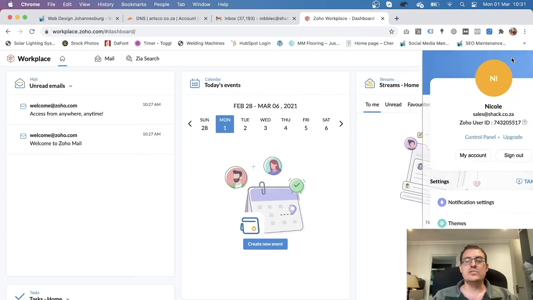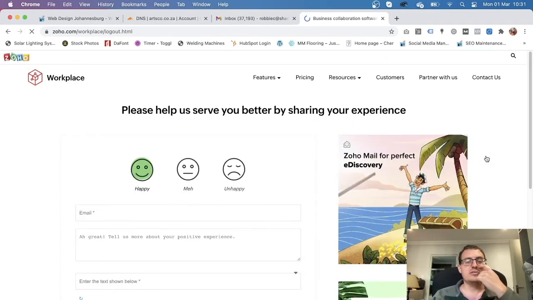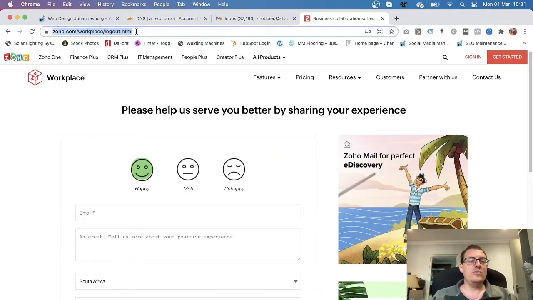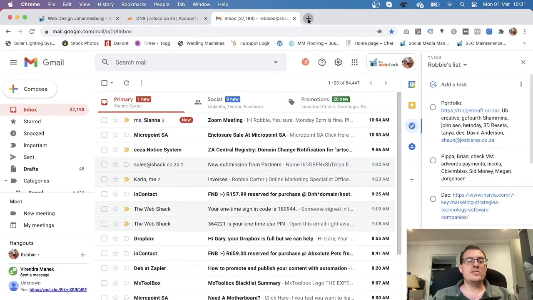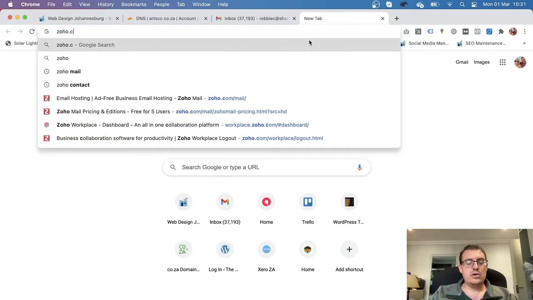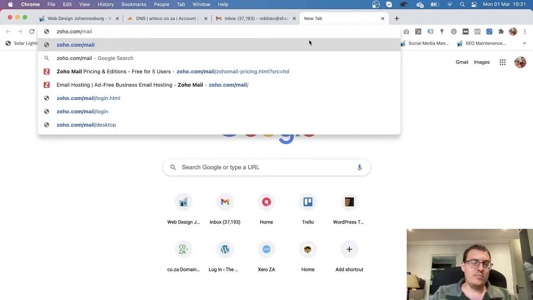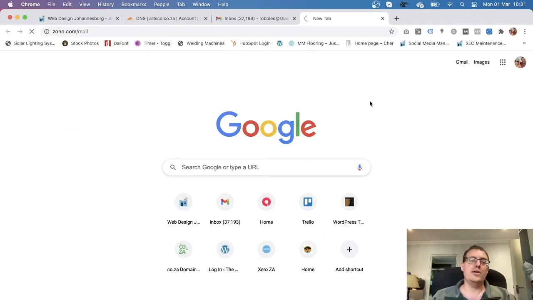Okay, so what I'm going to do is I'm just going to log out, because now everything's set up. I just want to show you what to do if you want to get back into your account. Let's say you logged out of the account completely. What you do is you just open another tab, and then you go to zoho.com/mail. So now I've got your emails all set up, and now you just want to go into your account.